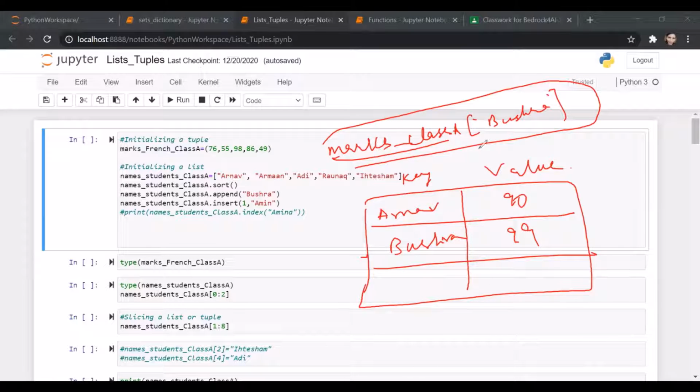Okay, so in a dictionary, the elements are not indexed. You don't read things using the index number, like in the case of list and tuple, where everything was indexed. 0 was the first element, index 1 was the second element, and so on. So you could use the index number to read a particular element. Here it's not indexed. You use the key to read the value associated with this key. So depending on what type of data you're dealing with, you will have to take this decision about what data type you want to use.